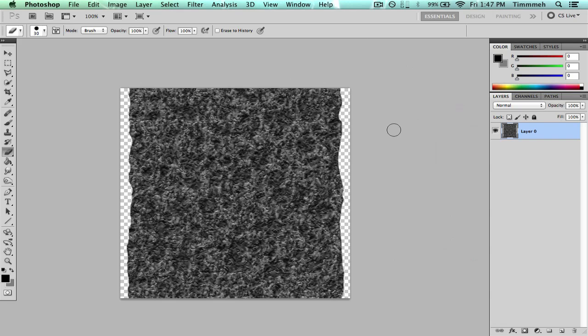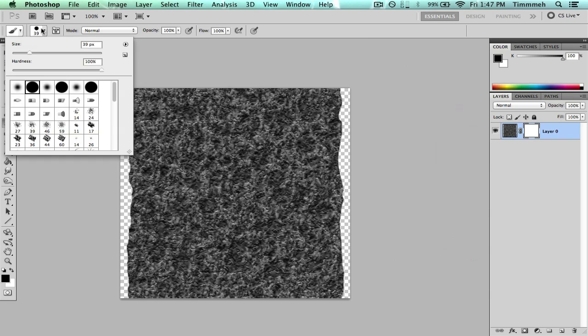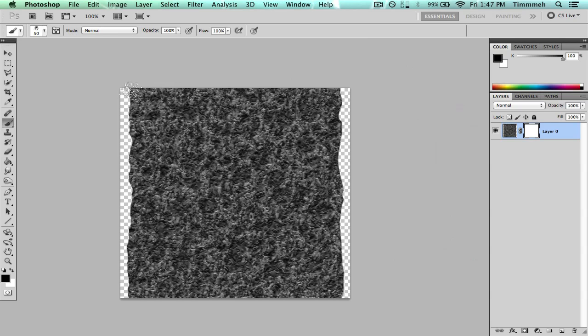Okay. Now we select our layer 0 and add a layer mask by pressing that button down there. Then with the layer mask selected, we go to the brush tool again and we choose a nice scattery brush like this, or that one. Increase the brush size. That'll do.